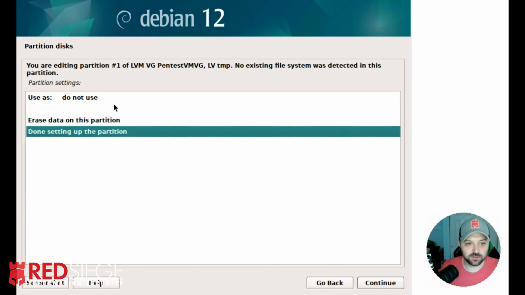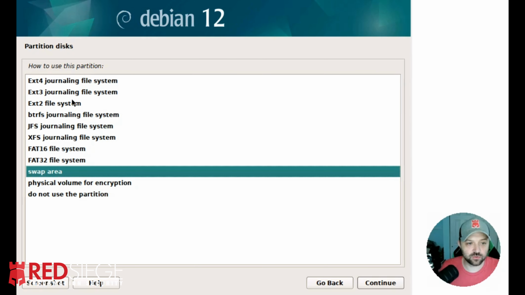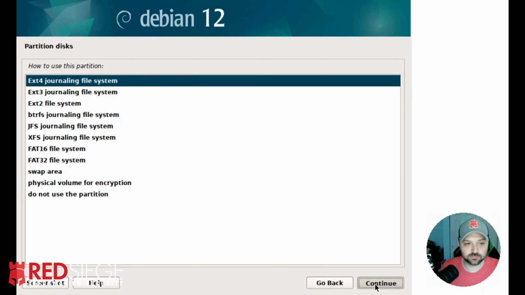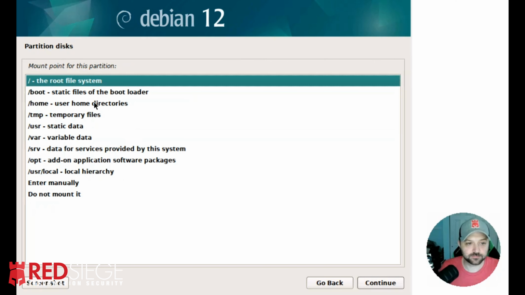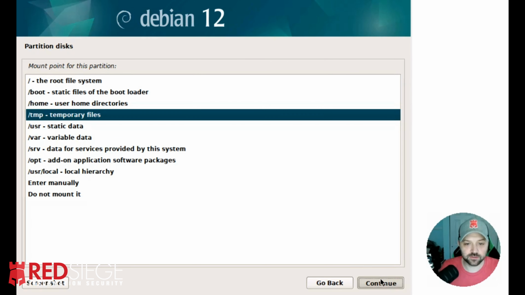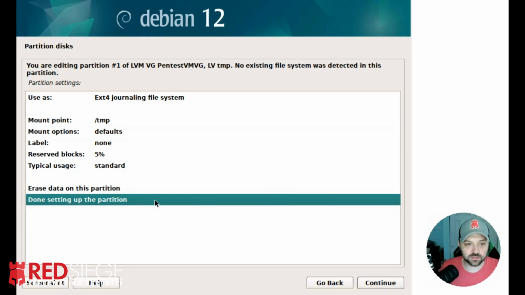/tmp is the next one. I'm again just going to click do not use. And then we're going to choose ext4, that's fine. And our mount point is going to be /tmp, temporary files. Continue. And then done setting up this partition.